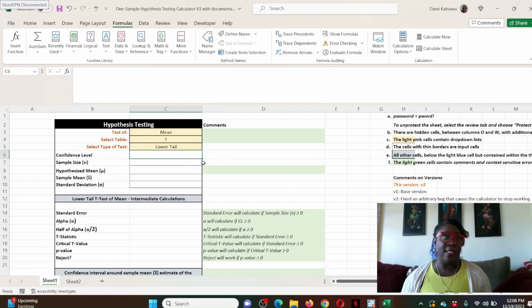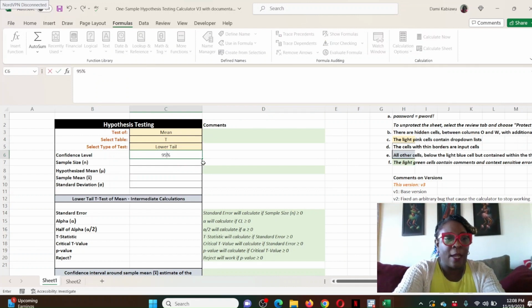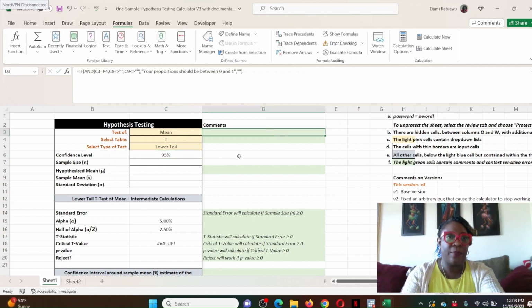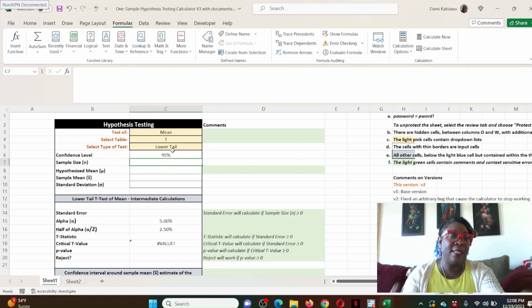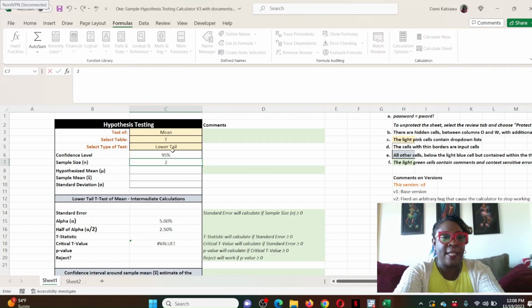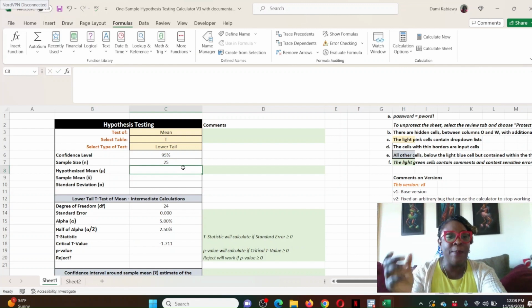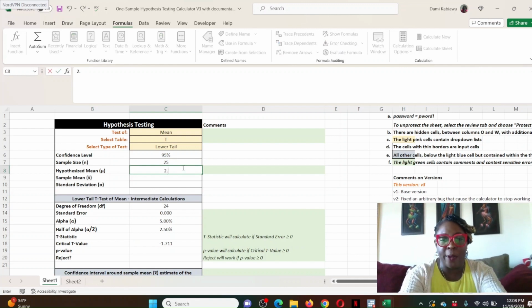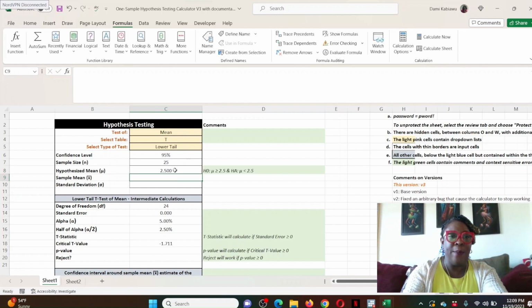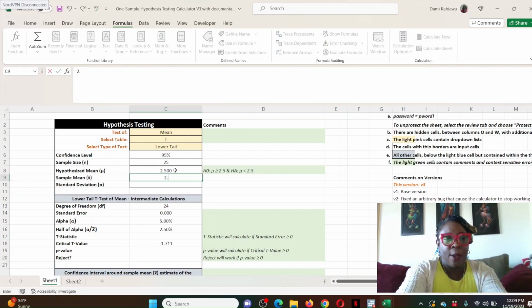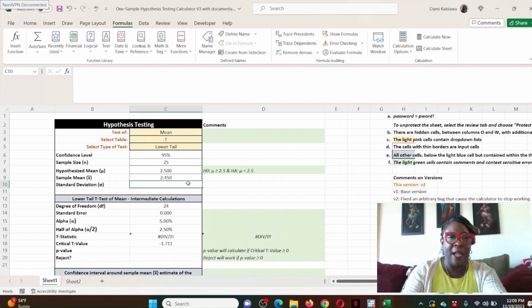So if I want to do a test, I want to know what the confidence level is. I'm going to put 75%. I want to know what the sample size is. Let's just, for fun, say 25. What is the hypothesized mean? I'm going to say 2.5. What is the sample mean? I'm going to say 2.45. And what is the standard deviation? I'm going to make that 0.05.